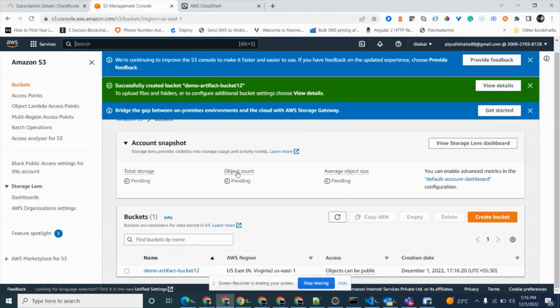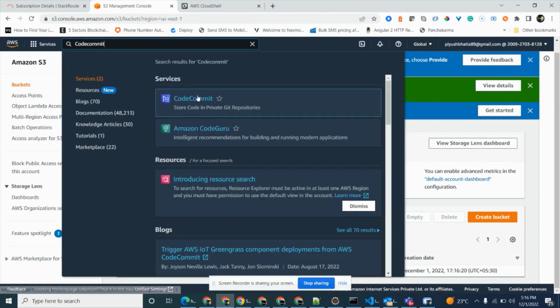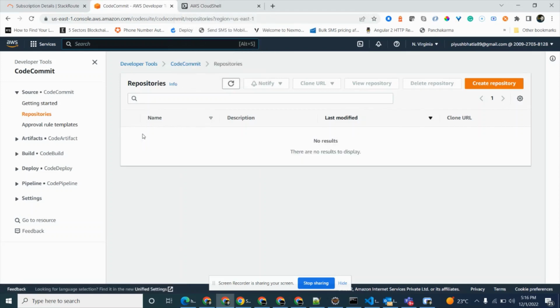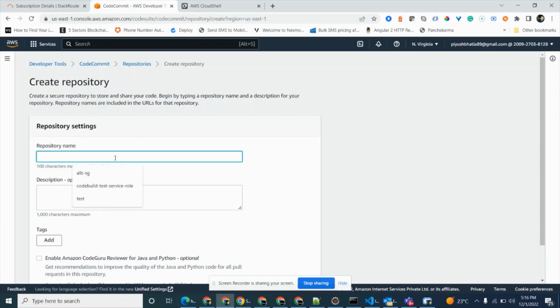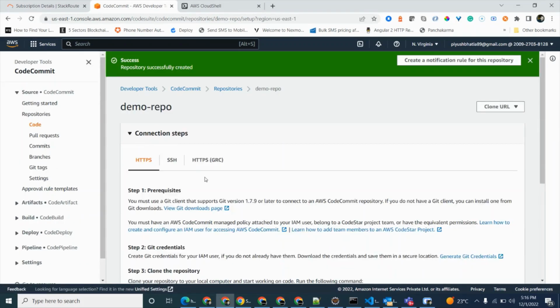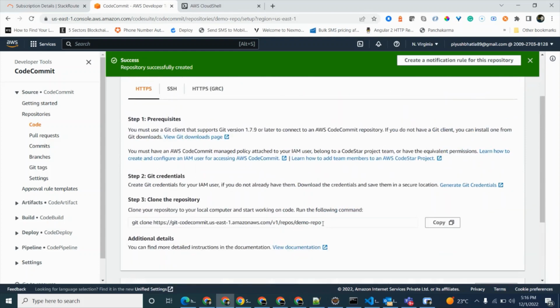Now we will go ahead and create the other thing that is required, which is the code repository. We'll go to the CodeCommit service and create a repository called demo repo. There is a given git clone command which we need to use to clone it to our local system.